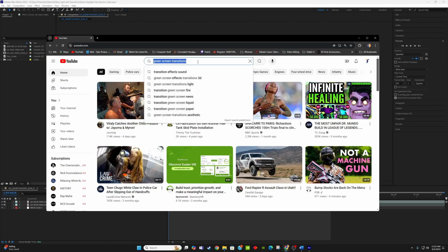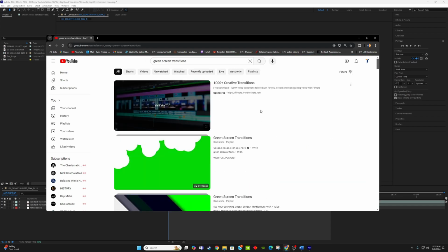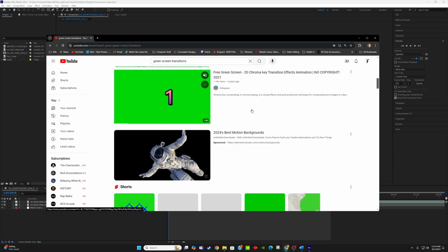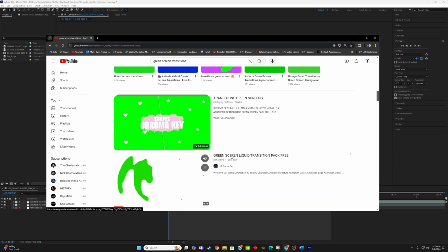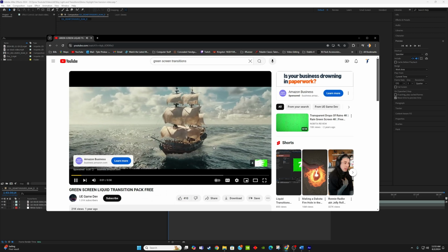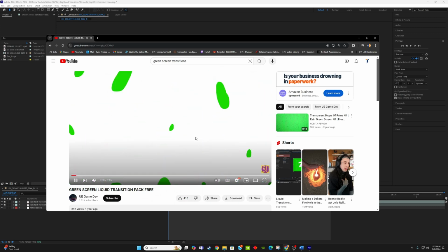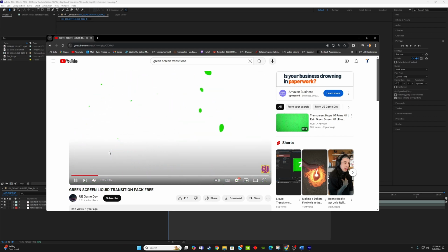Now on YouTube, you can find all types of different transitions. The specific one we're going to use, we're going to utilize a tool called Key Light here in After Effects. So you're going to want a green screen backed transition, and there are a ton of these on YouTube. As you can see, there's all these different transitions you can use, and I'll show you how to apply these here in After Effects as a transition.